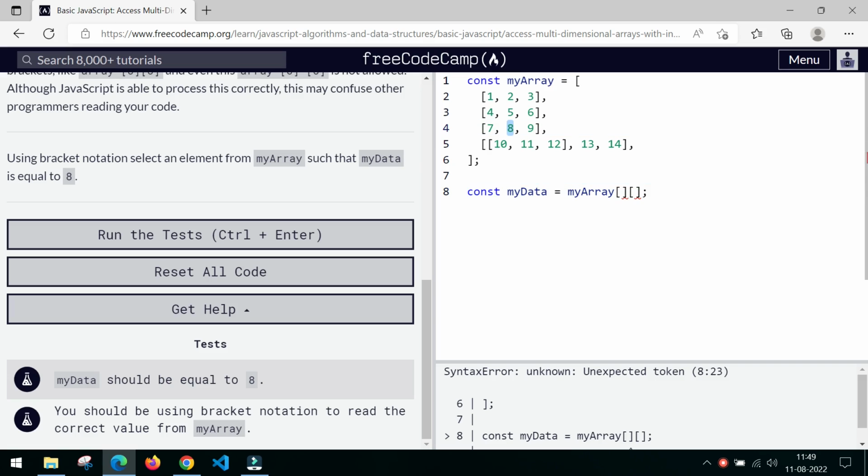So 8 is stored in which array? It is stored in the third subarray of the whole array, okay. So the third subarray will be having the index of 2. And inside this array, what is the place of the 8? Second place, okay. So the second place will be having the index of 1. That's it. Press Ctrl Enter.